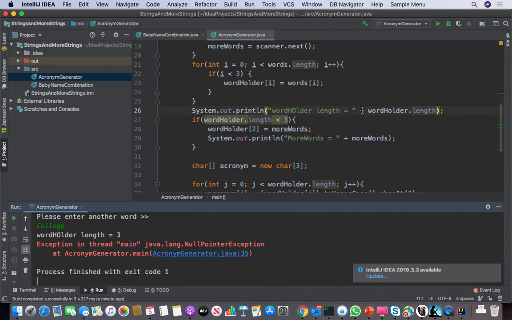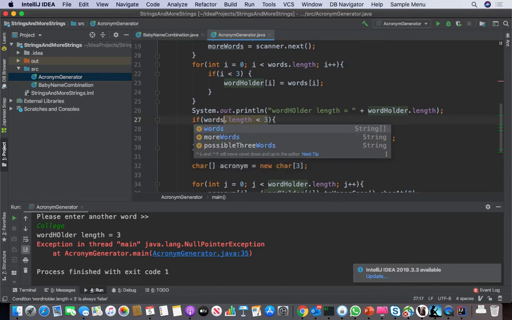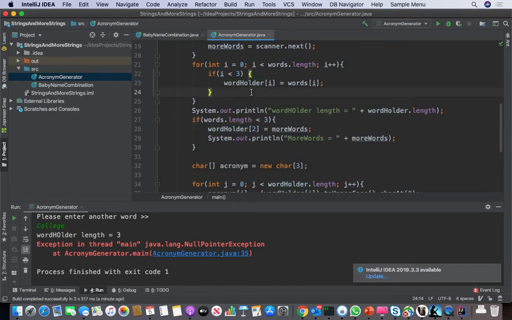All right, tell me what I did wrong, because I already see what I did wrong. Do y'all know? This should be words. I was checking the wrong value. Do you see that? Because word holder will always be 3, because I initialized it to 3. But words will only be whatever it's generated to be. Does that make sense? All right, so let's run it again.